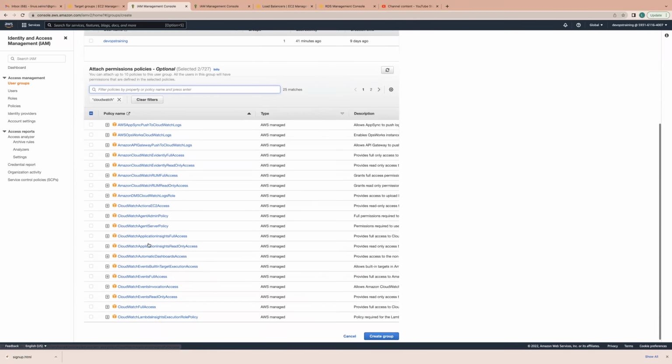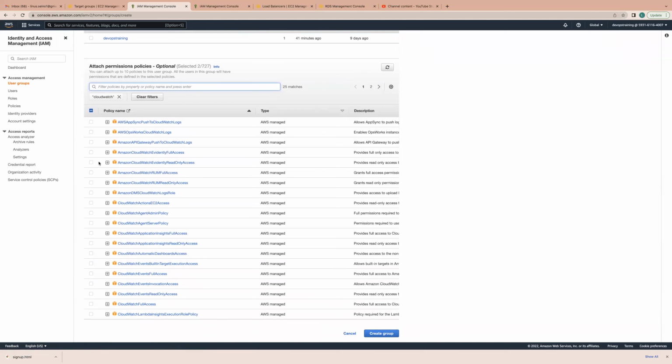You see, we have multiple CloudWatch, and keep in mind that you can create your own roles based off of this. So if you understood how the permissions work, you can create your own custom roles. But you already have most of the roles that you need here. So I want my developers to be able to access CloudWatch on EC2.